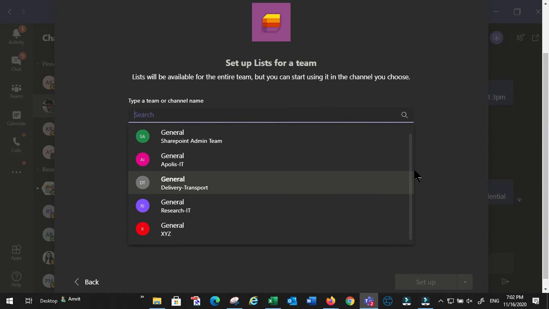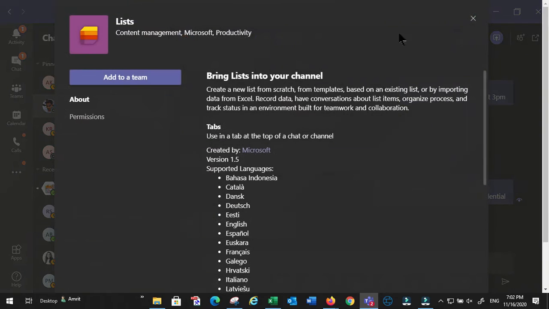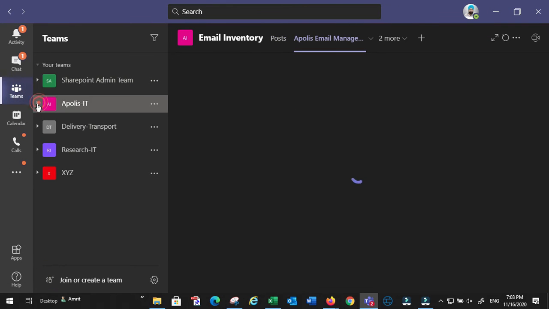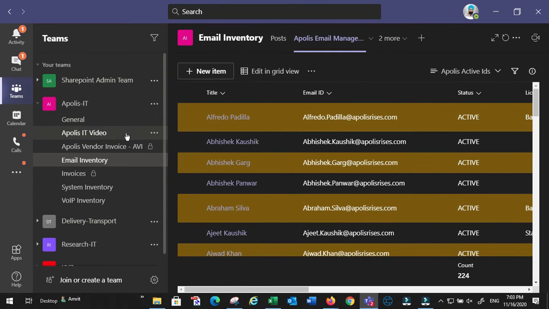Once you select the list, it will prompt you for which team you want to add the list to. Once you select the channel, it will ask you to set up. This has already been created, so I'm not adding it now. I'll just show you directly how it is integrated and how I'm using it in my team channel.